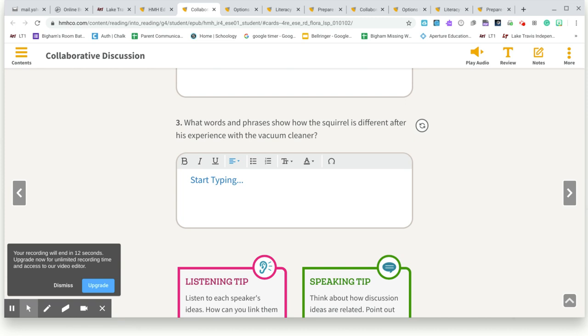So these are three different options that you have for independent work, and I hope that these are things that you feel like you can use in your classroom.